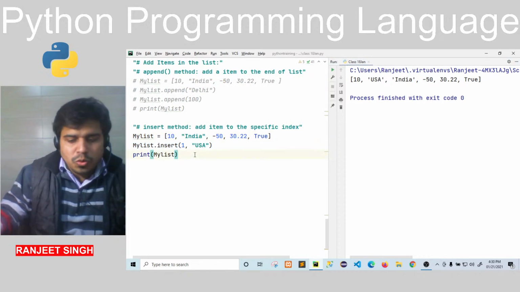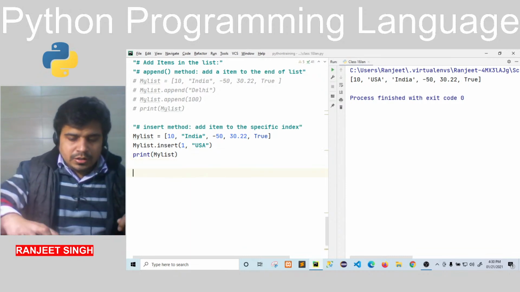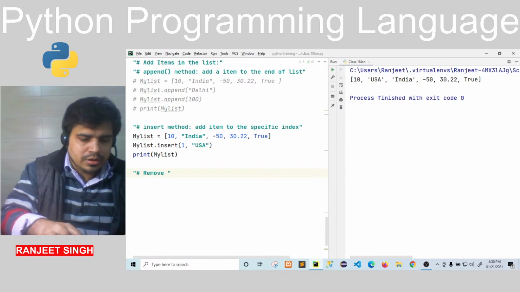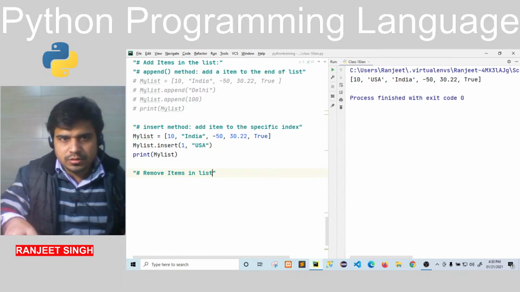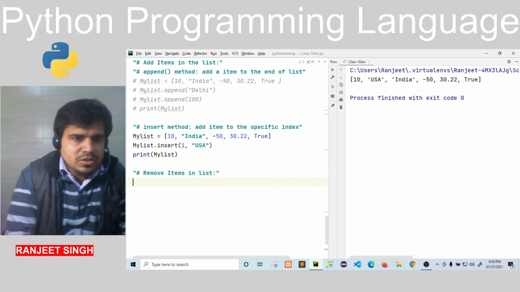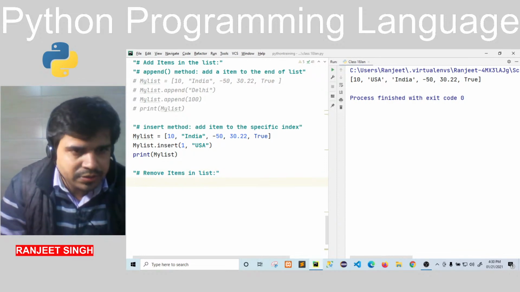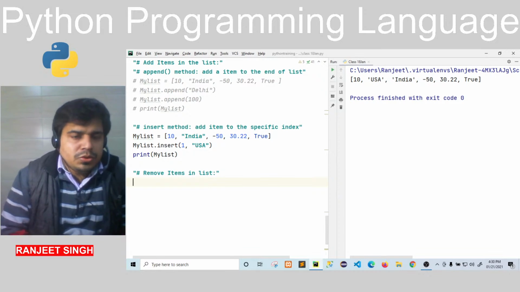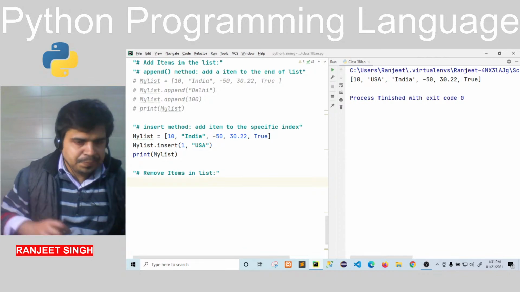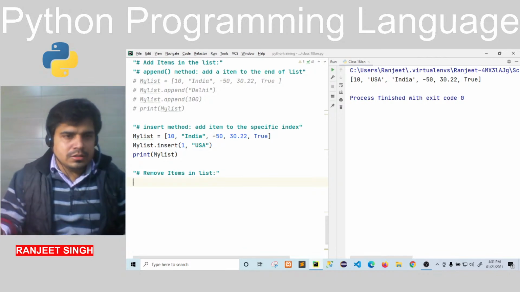Now move on. Remove items in list. Now we'll see how to remove items in the list. Yes, we know that list is mutable, so we can add or remove items in the list. Now let us see how we can remove items in the list.